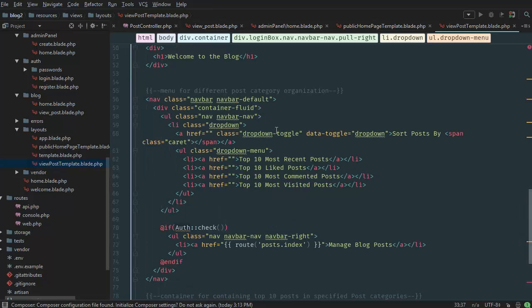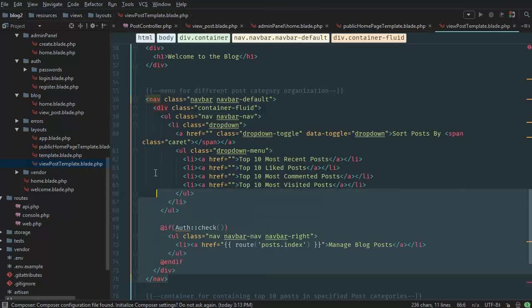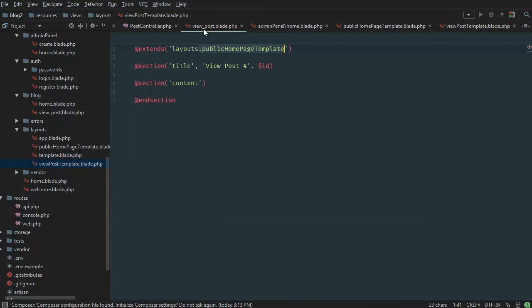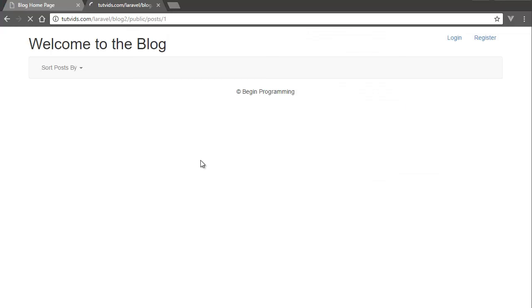Menu for different post category organizations. So if I go here and delete this, that's what I want. All right. So delete that. And go back to our view post, this one here, and we go view post template.blade. No, that's it. It's okay. So go back here, refresh the page, and there you go. That's what I want. So now we have a fresh page.